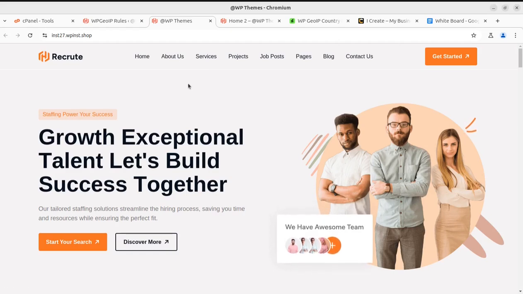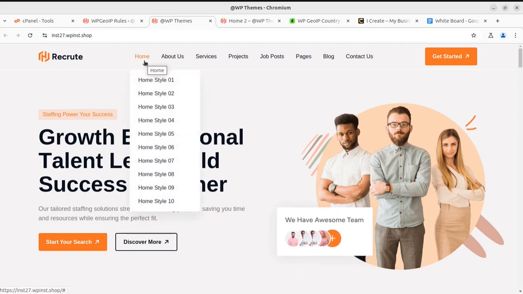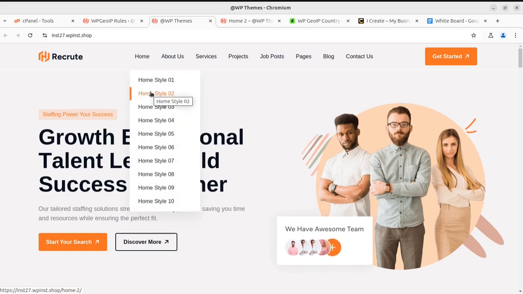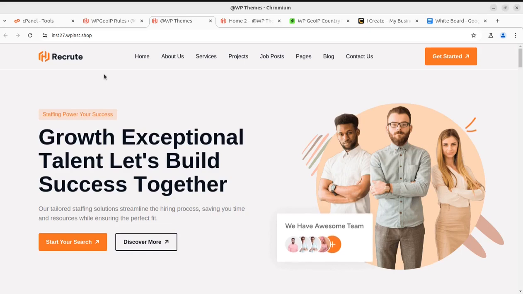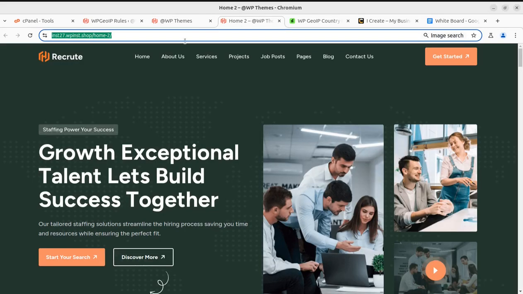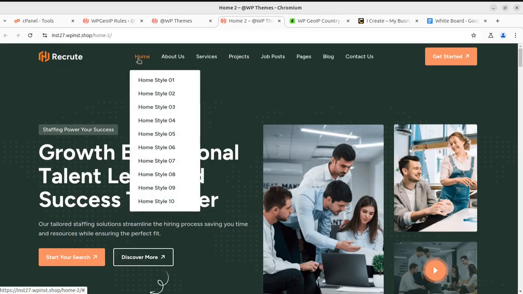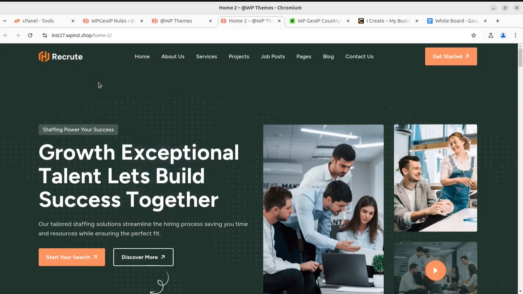Now let us assume I wish to show home page 2 when the website is being accessed from a different country, while I am accessing this website from India from my home IP. This is our home page, and this is another home page version. I'm just taking an example of home page. You can select any page or any post for the redirection rules that I am going to show you.